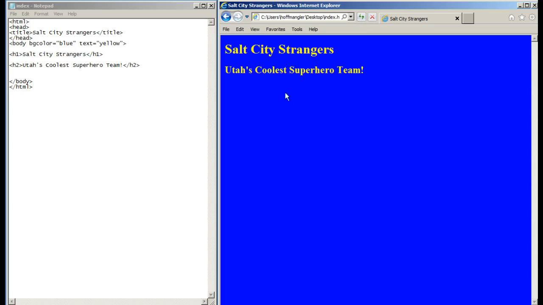smaller than this one. And so it'll go, if you go down to H3, 4, I think you can go down to 6 automatically, and then they start all being the same size until you tell it in some sort of style sheet to do it differently.